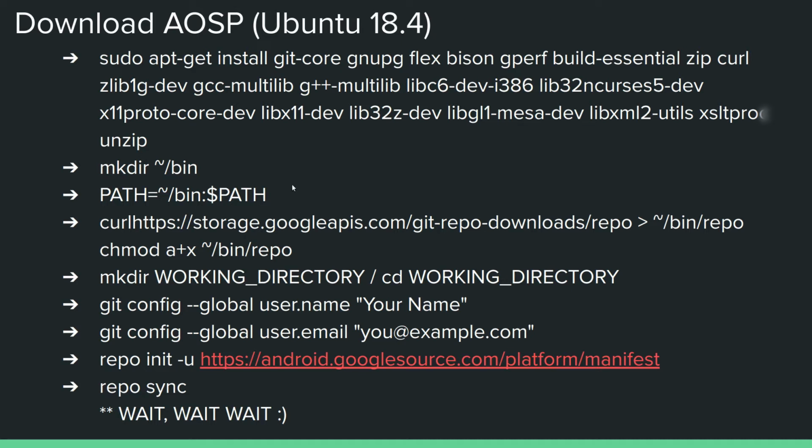These are the instructions to install the repo, and then you create your working directory, configure Git, and then you repo init this path. This path is actually the Git repository, the master repository. So you just init the master repository, and the repo sync will actually download the source. It's something like a Git clone. So let's go ahead and do that.